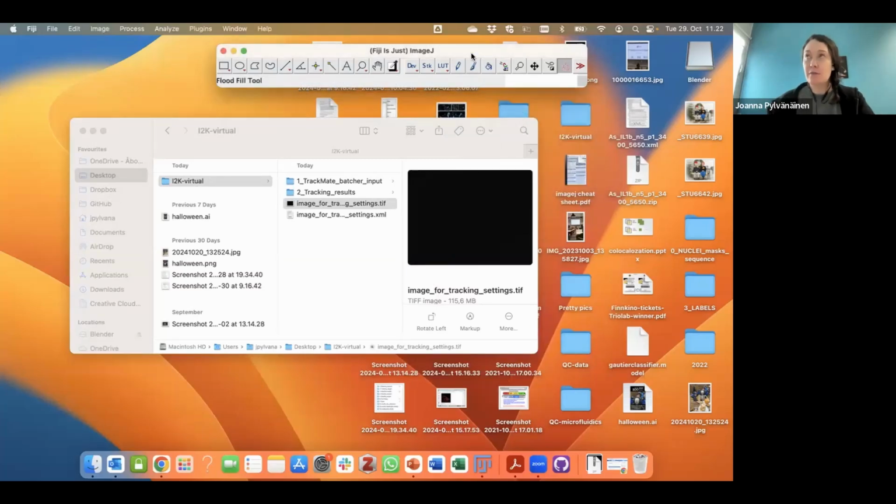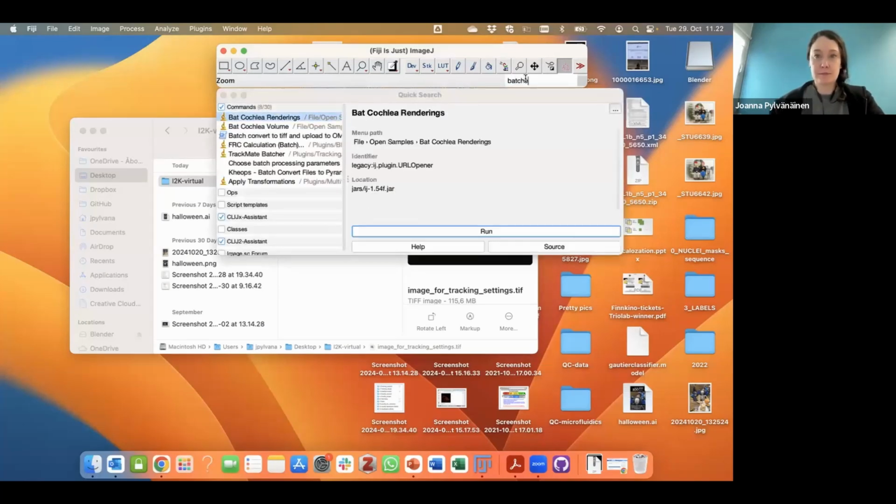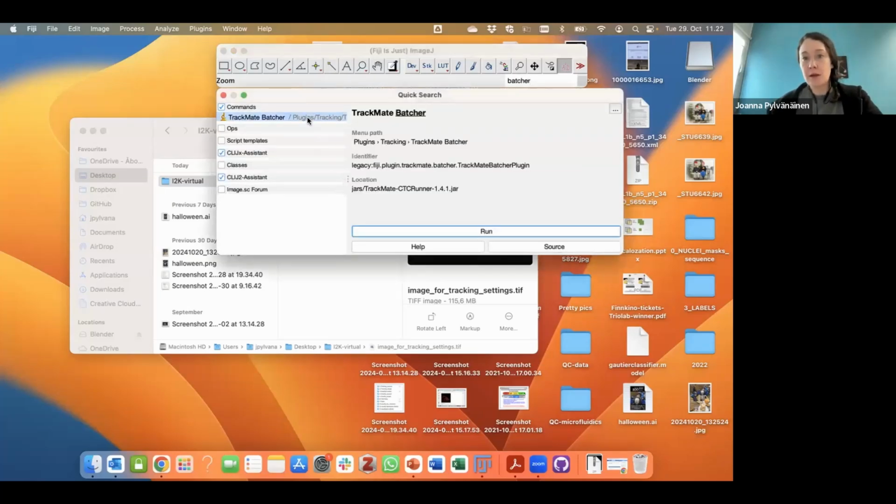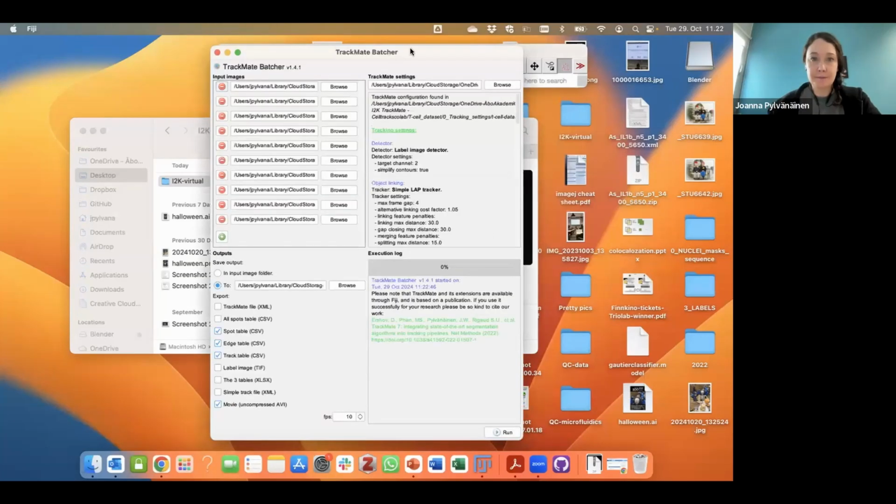Great. Next step, what we want to do is process multiple videos using these settings that we just created. To do that, we open the TrackMate batcher. This is inside the TrackMate helper update site in Fiji. So if you wish to use this, you need to remember to subscribe to that update site. And we click run.